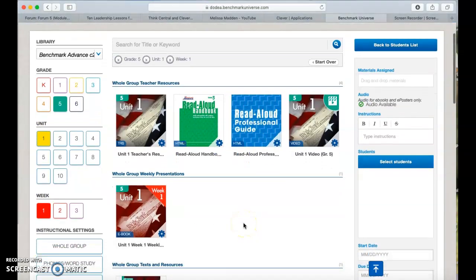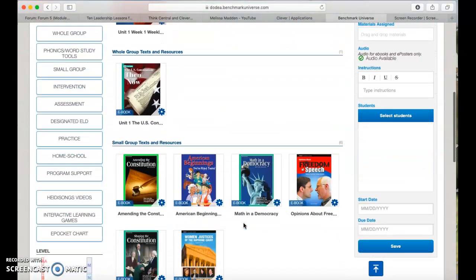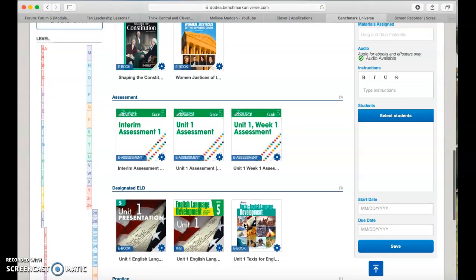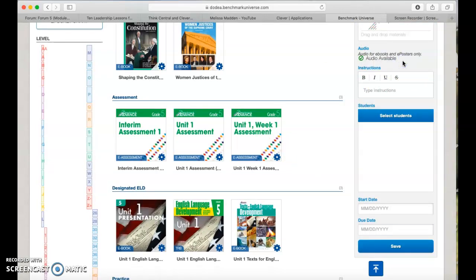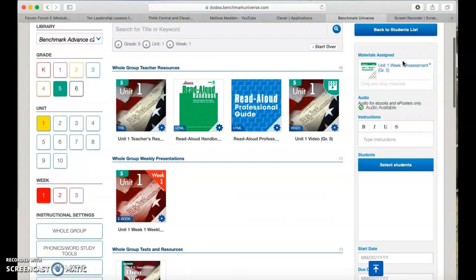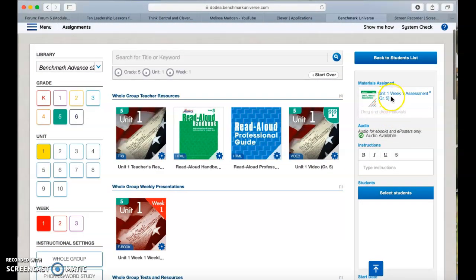And here are all of my materials for Unit 1, Week 1. And I want the Unit 1, Week 1 assessment, so I'm going to take this and drag it and drop it over here. So now you can see my Unit 1, Week 1 assessment for grade 5 is in my box over here.